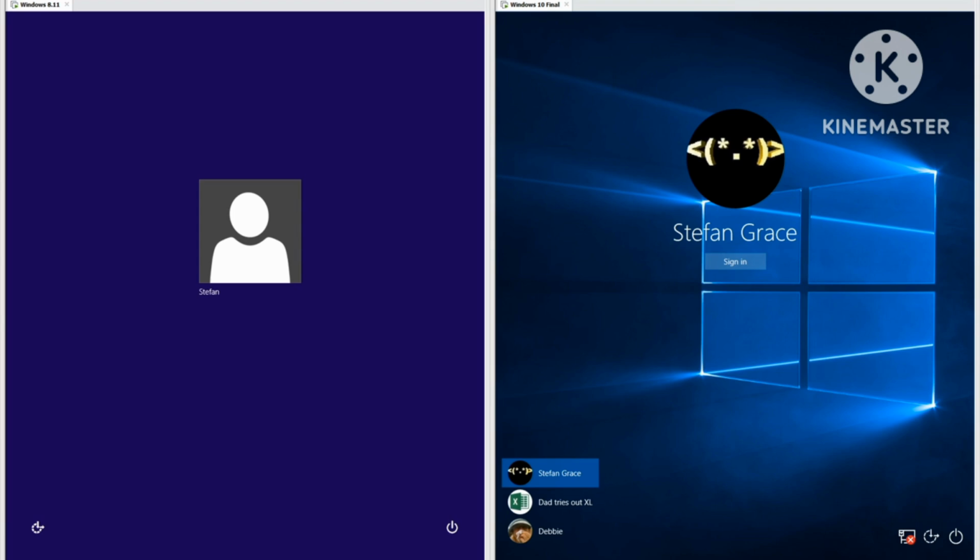Let's compare the sign-in screen. In Windows 8.1 it has a solid background. In Windows 10 it has the Windows 10 logo in the background. In Windows 8.1 the profile picture is square, in Windows 10 it is round. In Windows 8.1 ease of access is in the bottom left and power is in the bottom right. In Windows 10 power and ease of access are both in the bottom right and there is a list of users in the bottom left.